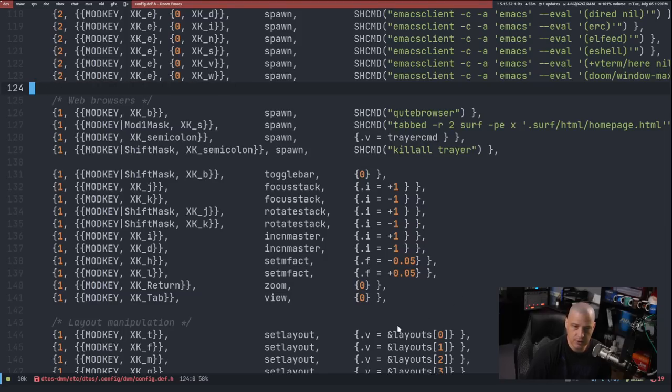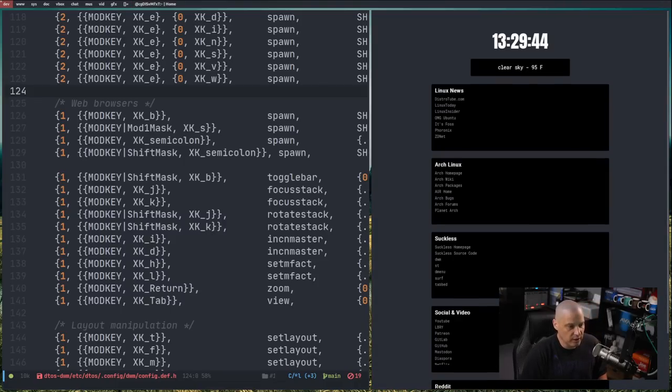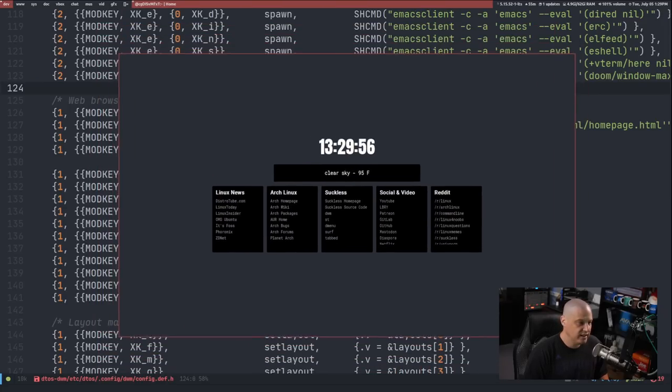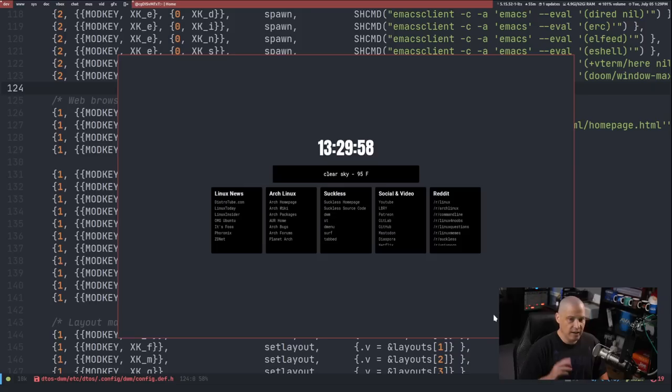Scrolling down to some of the other stuff I have, of course, Super B again launches Qt Browser. Super Alt S runs the surf command in a tabbed layout. Let me see if this actually works. I haven't launched surf in a while. So there is surf, and let me get that out of the tiling layout, make that floating. This is surf, and again, I launched it inside tabbed.